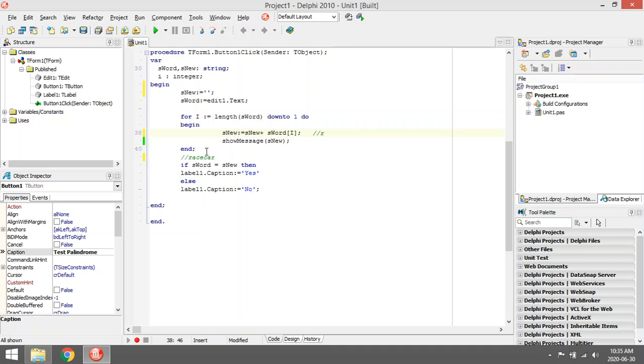So it will go up and take the second last one, which is the A. So it will say the A plus the current value in S new, which is R. Just add them together. Then go up, then take the C, the next one, because it's moving down. So add the C, then the E, then the C, then the A, and then the last R. And then the for loop will end because it reached 1. Then I'm going to test if the old word is the same as the new word, then yes, it's a palindrome, else no, it's not a palindrome.